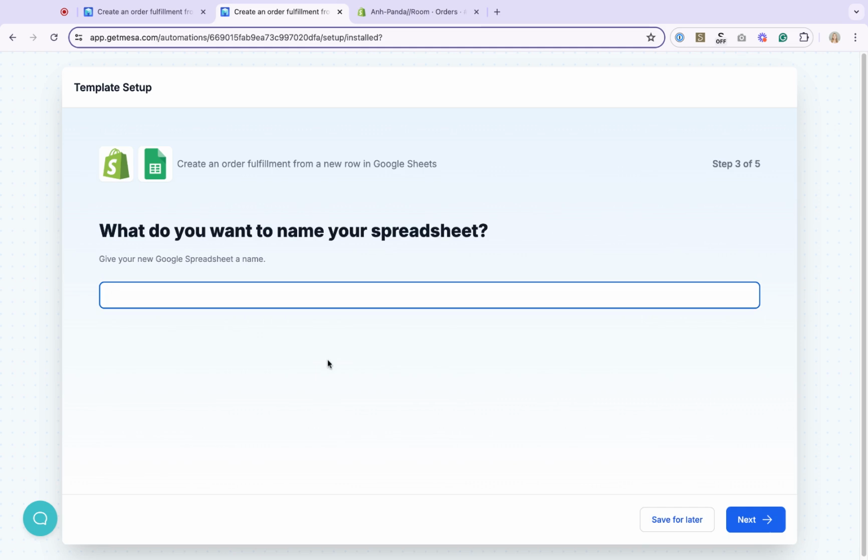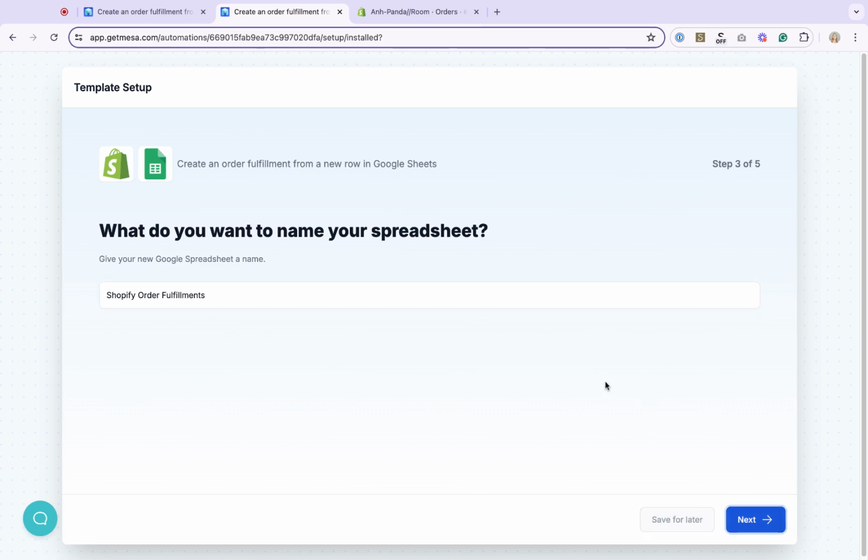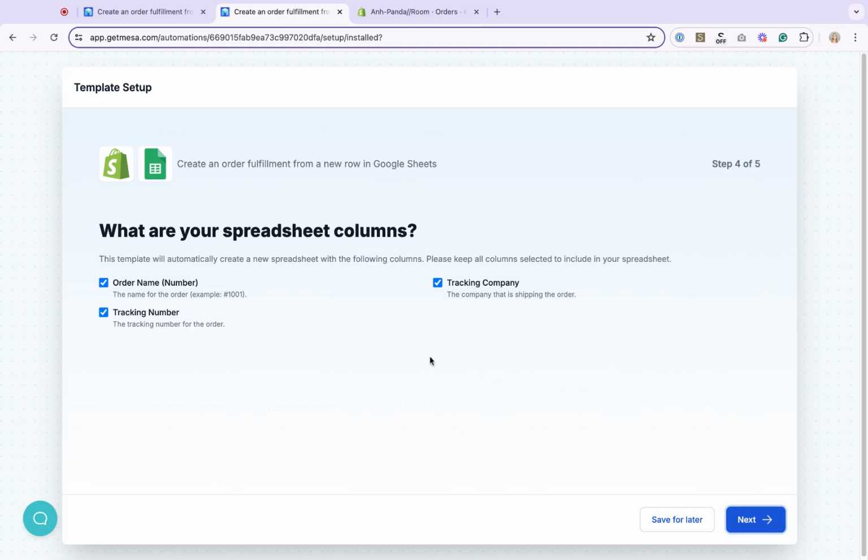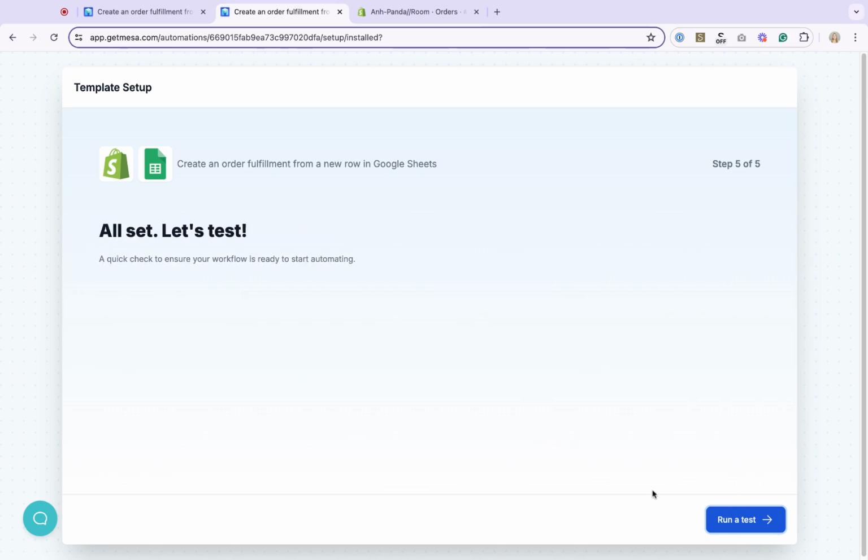Then you'll need to name your Google Sheets spreadsheet. Then you'll need to select the spreadsheet columns. It is recommended to keep all 3 of these. And then you're all set.